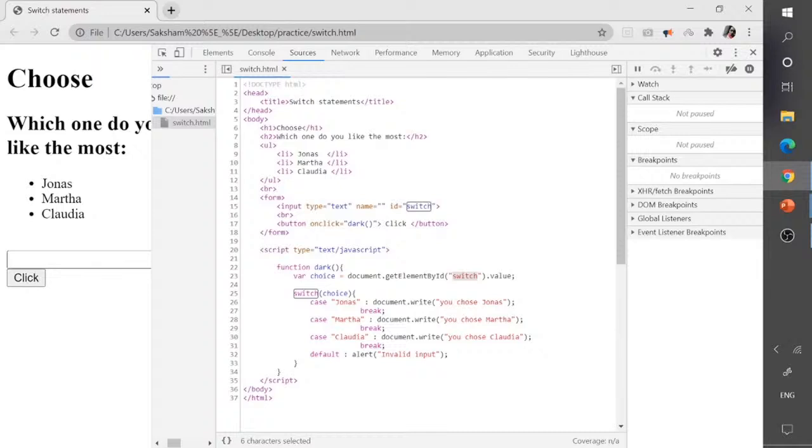Okay, so in the switch panel we see in here the code with whatever is written. We make a choice, and on the basis of that choice, we're going to make our selection. Okay, so we have some particular cases in this. If the case is Jonas, like the choice we made, the extracted part from here, if the text written was Jonas, then it says you chose Jonas. Okay, if it was Martha, then it says you chose Martha. And similarly in the case of Claudia.